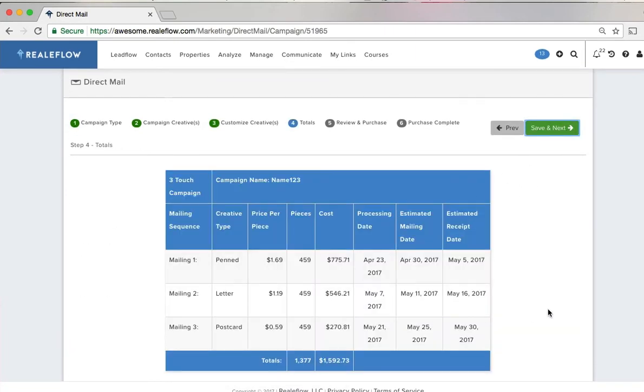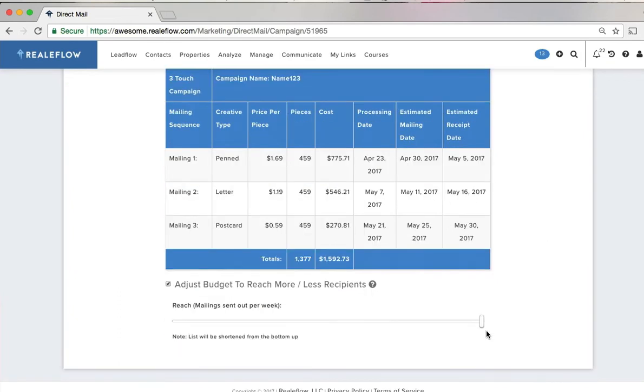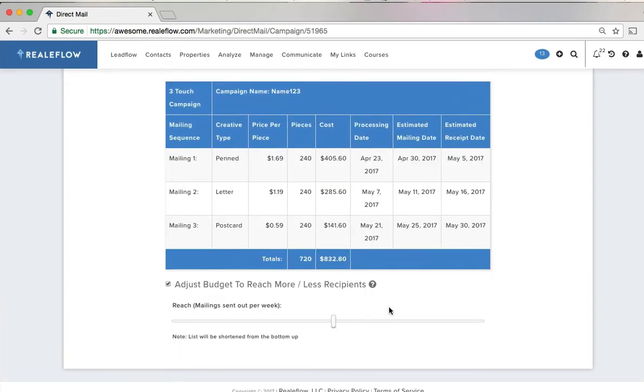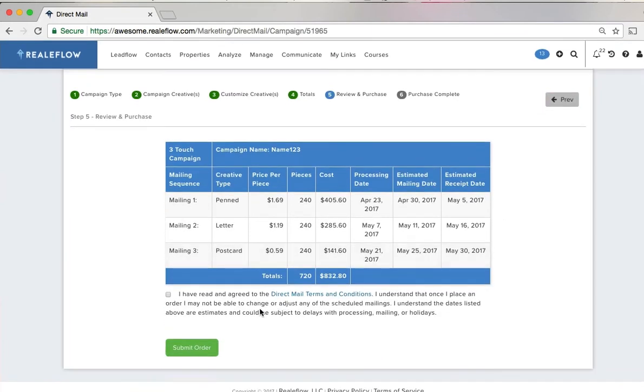We're going to get an overview to say, all right, based on your options that you picked, here's how everything will shake out. Here's what will be mailed. Here's the dates that they'll be processed. And then here's the dates that we estimate your recipient receiving them. You're able to adjust your budget at this time. So if we didn't want to send out that number, we could do that, and then we'll submit it.